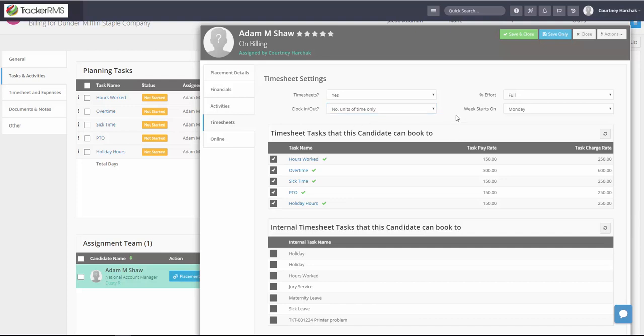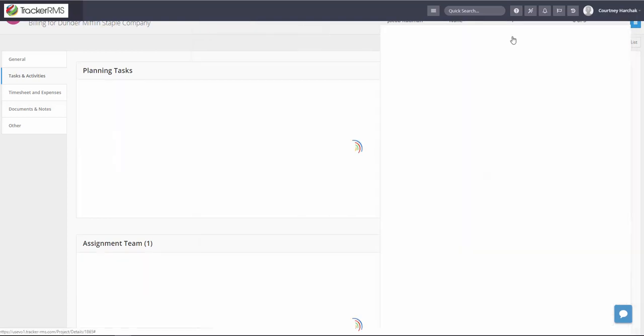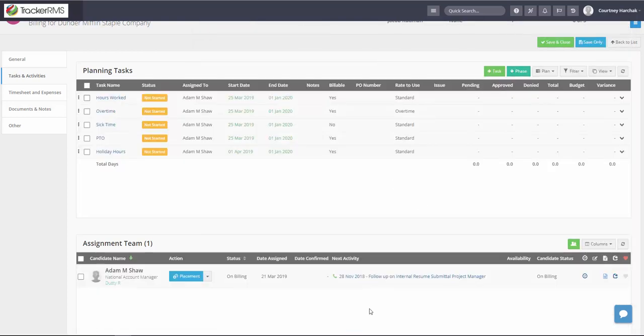Don't forget, you can also change the day that the week starts for this candidate on this project by coming to the Week Starts On drop-down menu and changing it here. Once you've made all your updates, you're going to want to go ahead and hit Save and Close to save that setting.